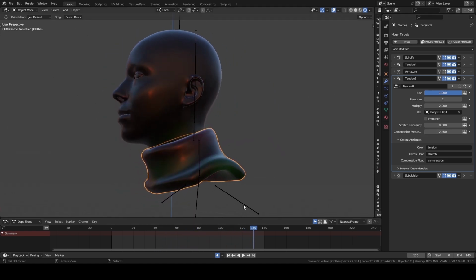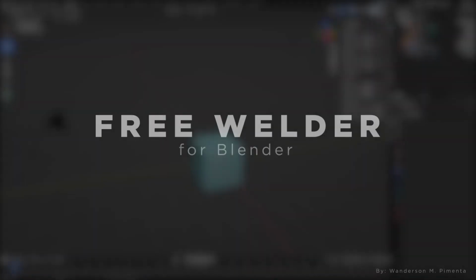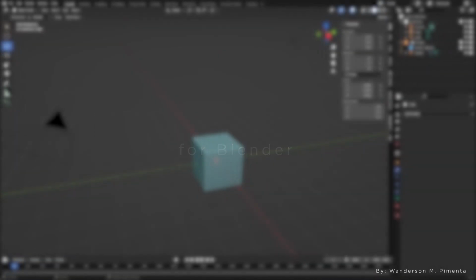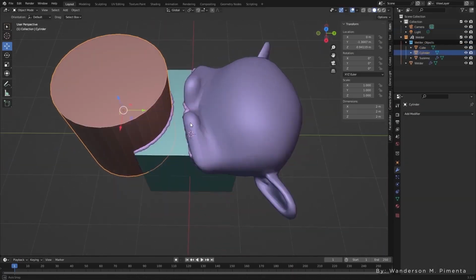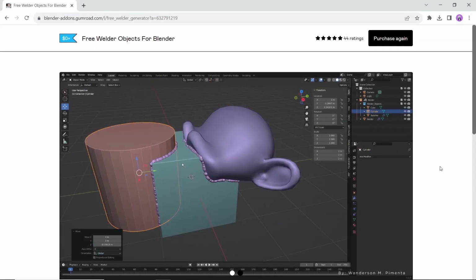The Welder tool, a basic add-on to create weld-like connections between meshes when they overlap. Available on Gumroad, and super easy to use, so try it if you're working on any pipe scene.